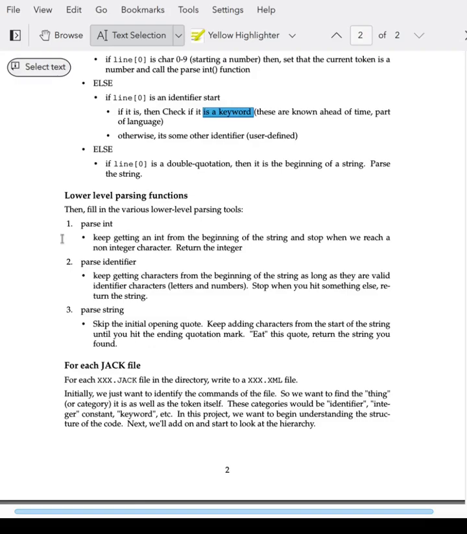Parse identifier, you keep getting characters from the line and eating them and building up something. And as long as what you're finding is a valid identifier, so letters A through Z, numbers 0 through 9, or an underscore, you keep building up the name of that identifier and go until you hit something different, parenthesis, a space, whatever.